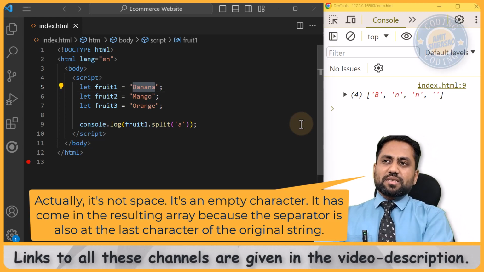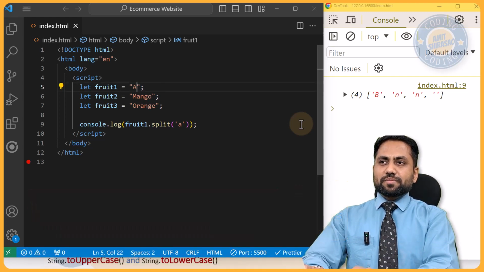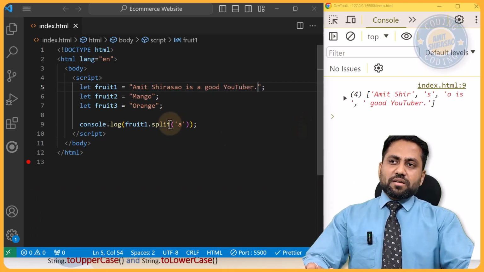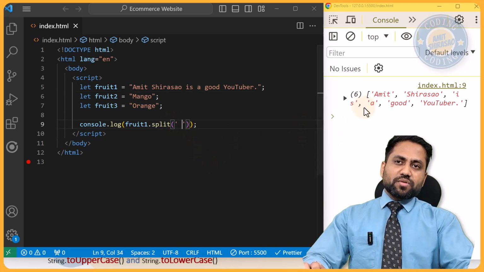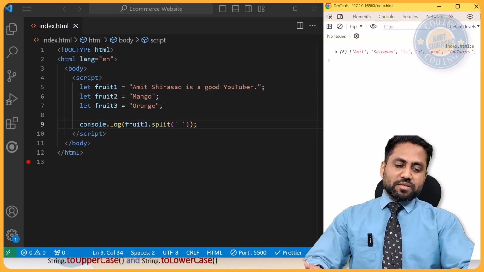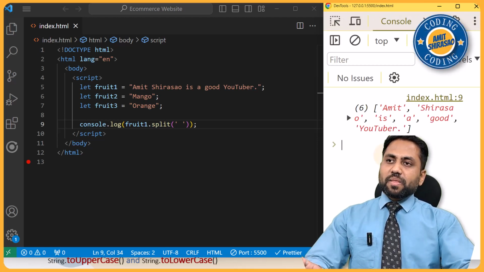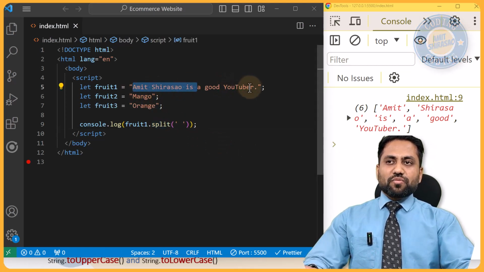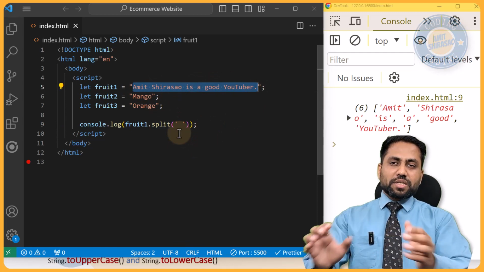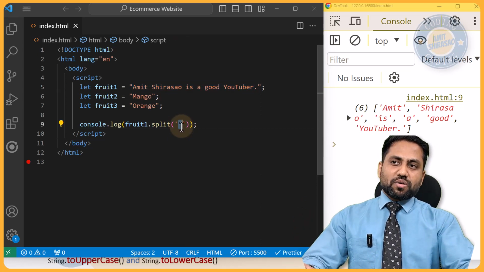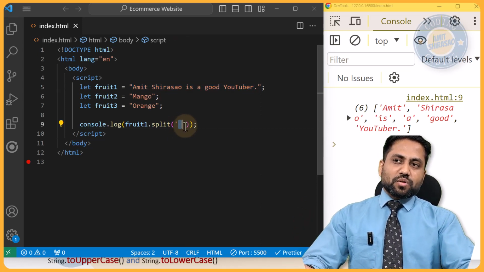But what it means is, let us say that this string was something like Amit Shirasao is a good YouTuber. And if I wanted to separate it using space, then I would get all the words: Amit, Shirasao, is, a, good, YouTuber. Got the idea? So this is the use of it. You split the string into various substrings, and you return an array of those substrings. And how will you split them? You'll split them across this character. So now here it is space.